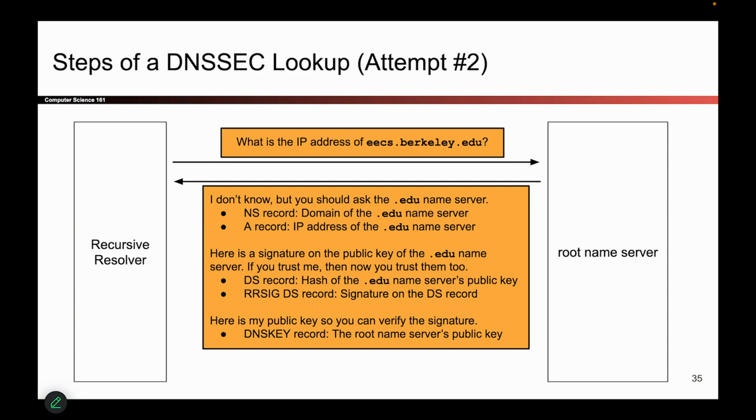On the bullet points, you can see what they are in records. How do you say, I don't know, talk to this next person? You use an NS record and an A record. Same as regular DNS, no change. How do you send a signature on the next name server's public key? We just said that sending a signature requires 2 records, sending a certificate rather. So the certificate comes in this pair of records.